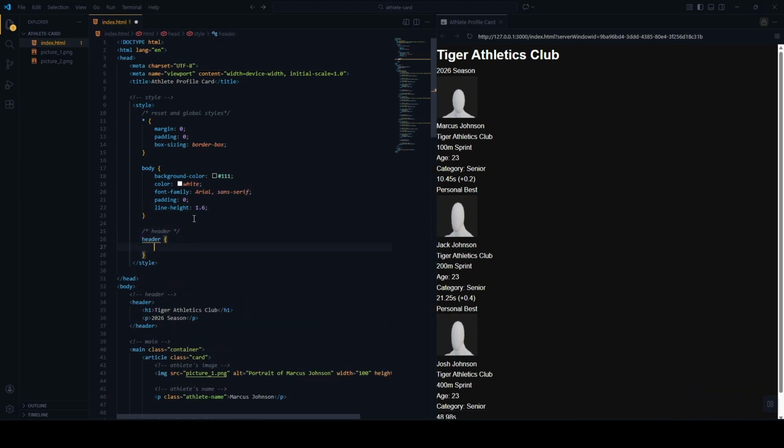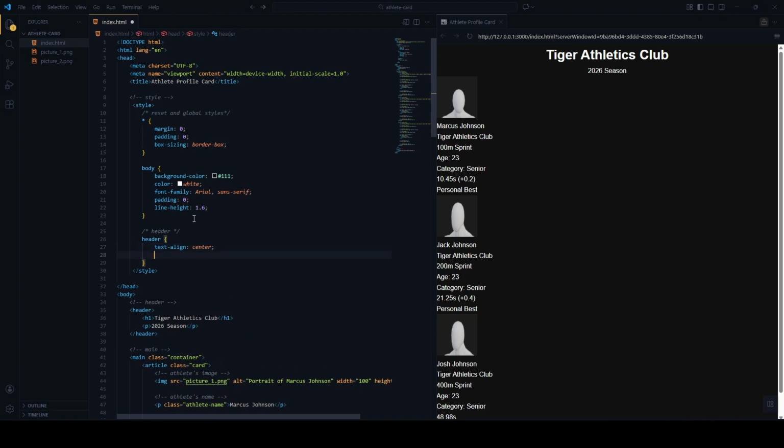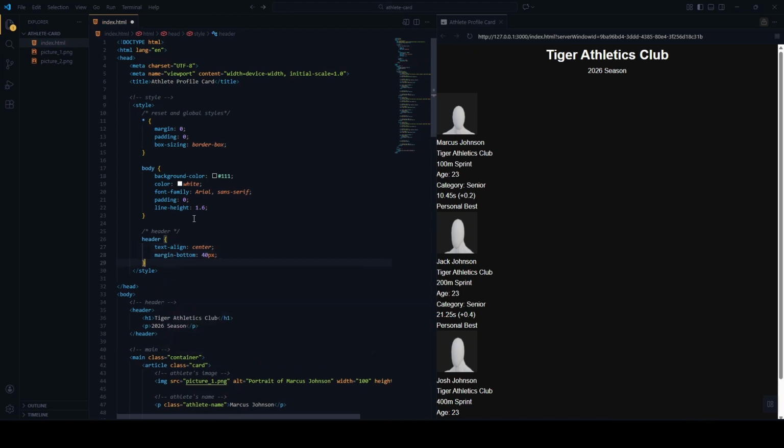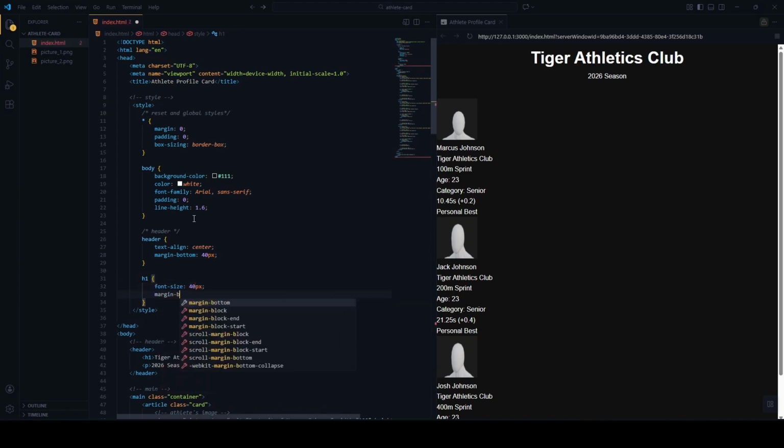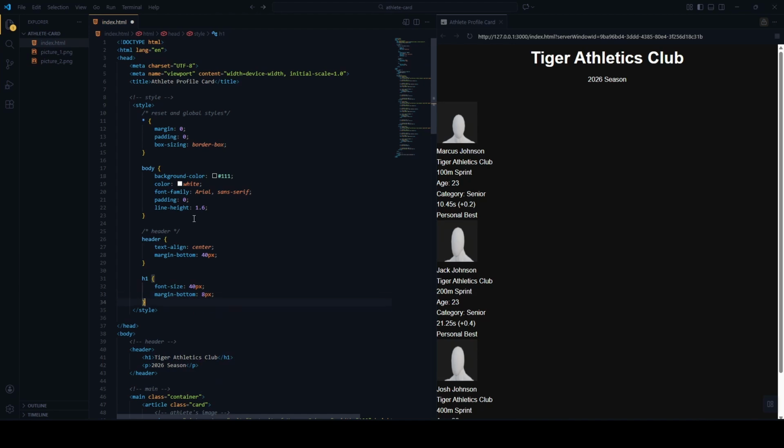Now let's style the header. Header, text align center to center our text. Margin bottom, 40 pixels to add space below it. H1, font size 40 pixels for our main title. Margin bottom, 8 pixels.